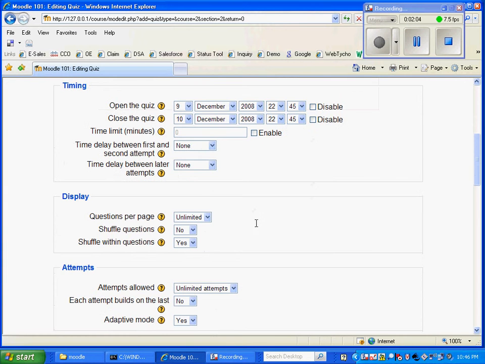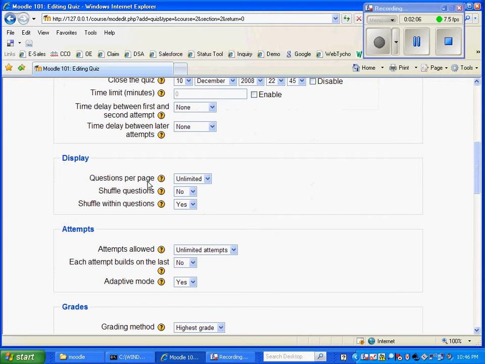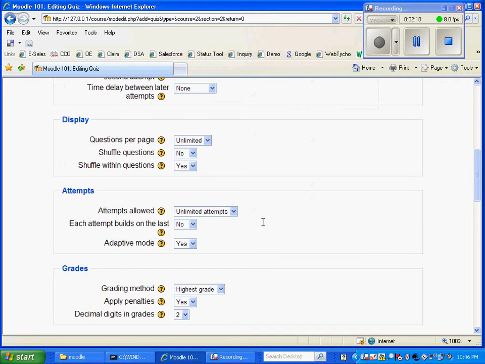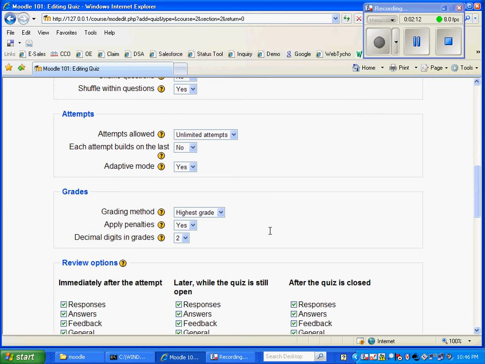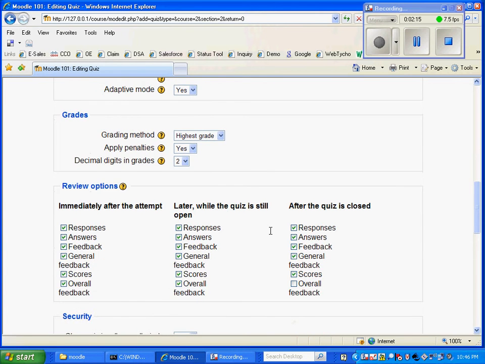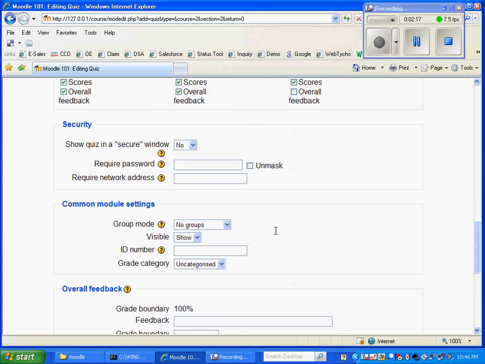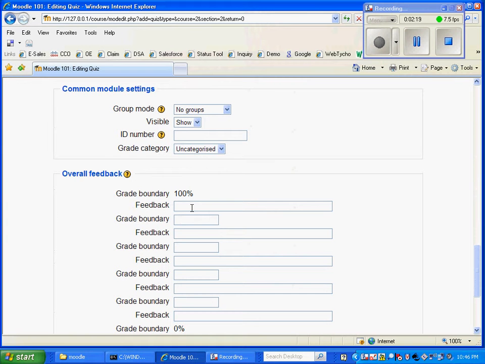And just looking at some of these choices, questions per page, shuffle questions, or shuffle within questions, these are all things that you may want to choose if people are sitting close to each other. So we'll come down here, security, and if you get a chance you can look at some of these options and just play with them. Let's go down to overall feedback, and if someone gets 100%, of course we want to tell them, great job.